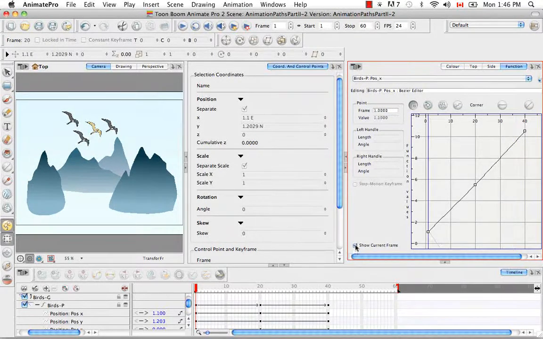If I click on show current frame, there we go. So it snapped to the current frame. So it's because this wasn't selected, it was over here. So we'll keep show current frame on.